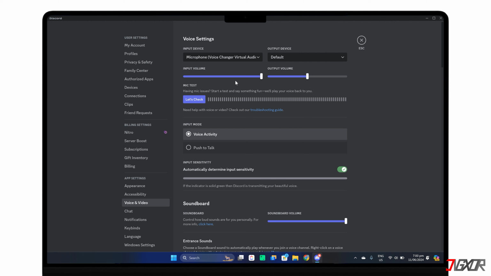To test your microphone, click Let's Check, and Discord will play back your voice. If you don't get audio feedback from a particular input device, try switching to another one.